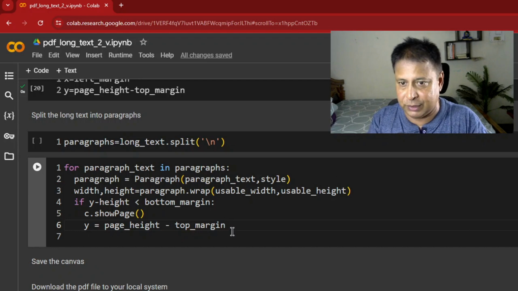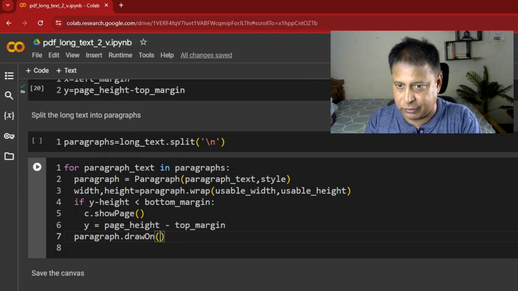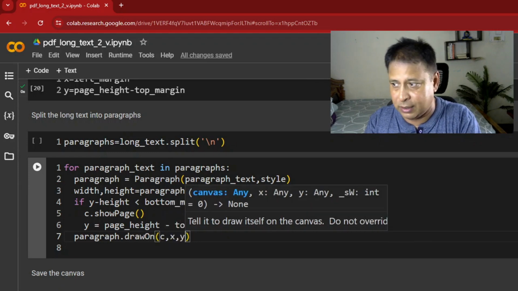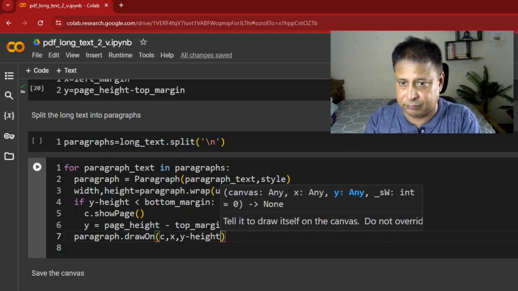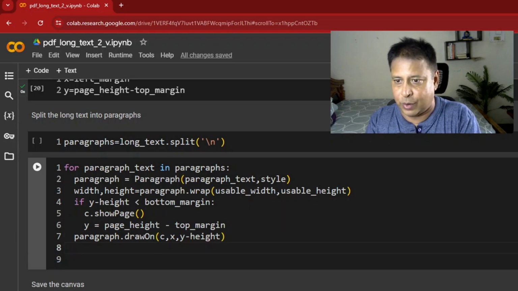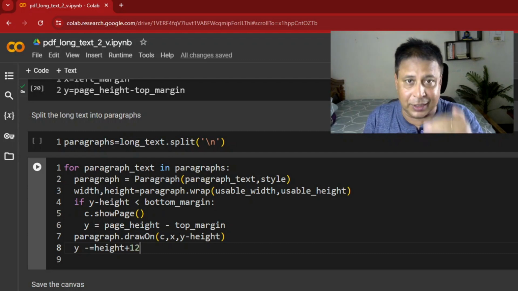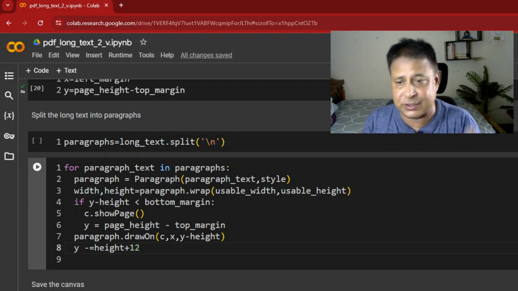Now I will come out of this if condition, but inside the loop I am going to draw it on the canvas. Paragraph dot drawOn, where C is the canvas, X and Y position, but here Y minus height. Fine. Once this is done, now reset the Y position: Y minus equal to height plus 12. 12 is the gap between the lines. You can increase or decrease that and you will get a different gap. Now this is over.